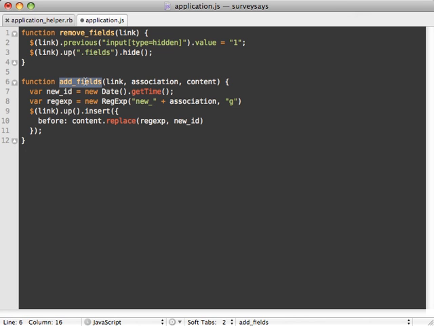So it was called add_fields, and it takes those three arguments: the link element which gets passed in, the name of the association, such as questions or answers, and the content, which is going to be the HTML content for the fields that gets inserted when we click the link.